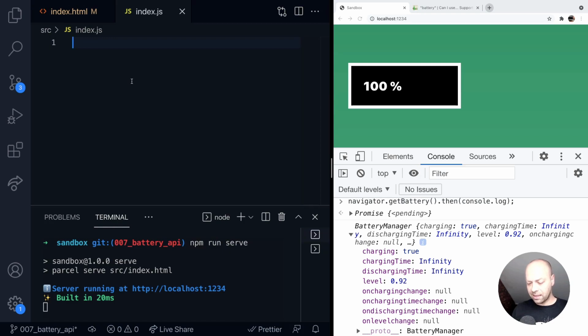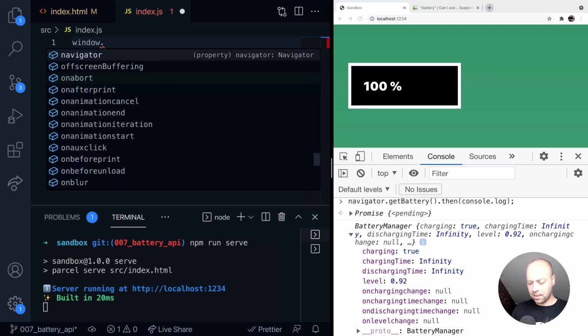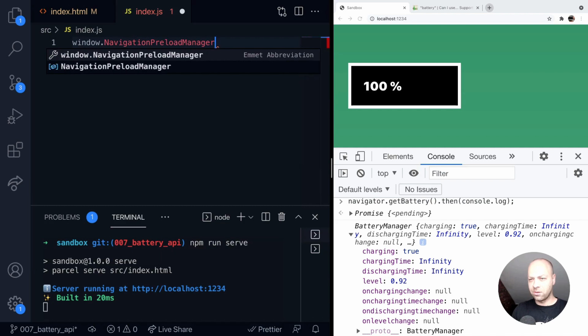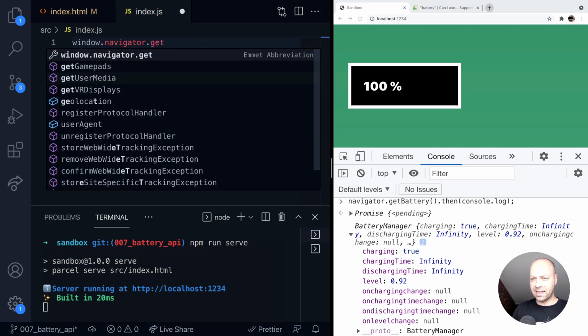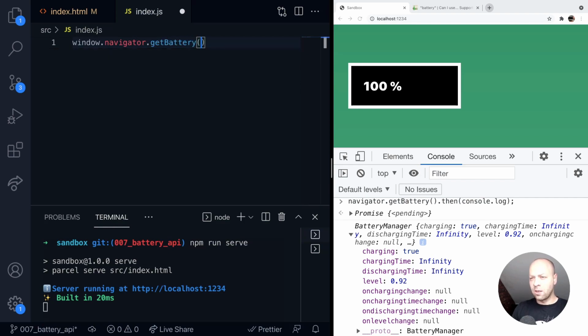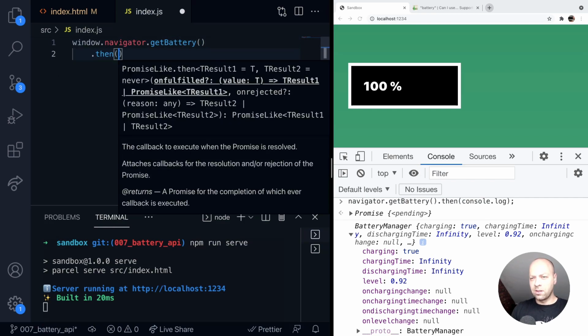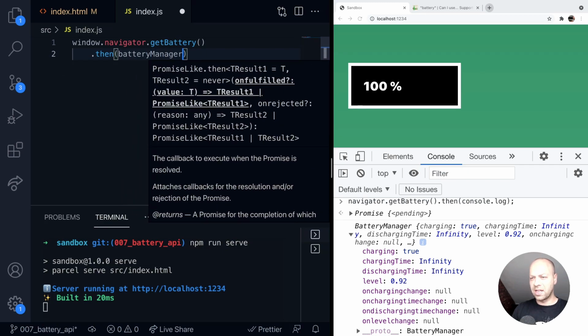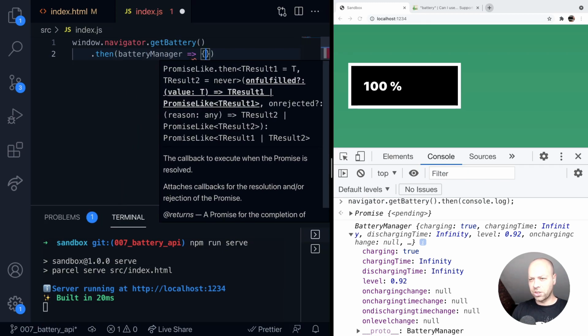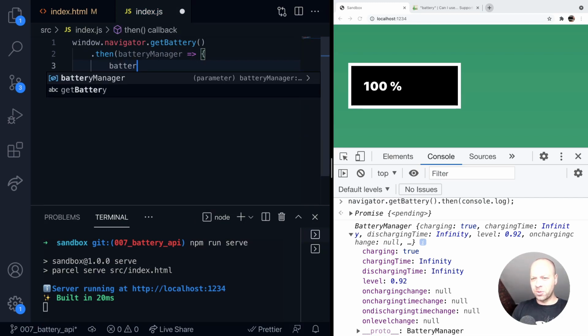So the first thing is, let's just on the window object, access the navigator object. And then they've got that getBattery function, which returns our promise. So that gives us this battery manager object, which we can then access inside of a function. And then from that battery manager object, we can actually set up event listeners as well. So there are a few different ones. So same as you would for any other element on a page.